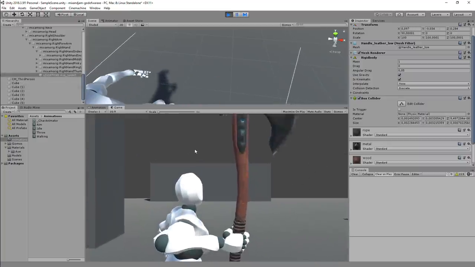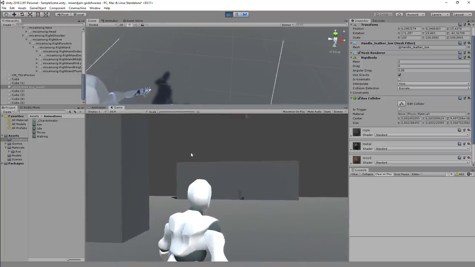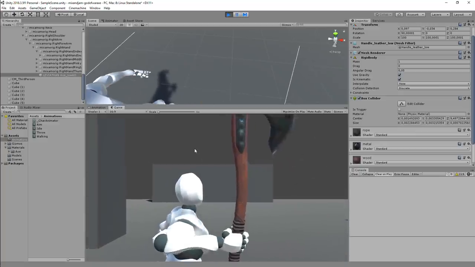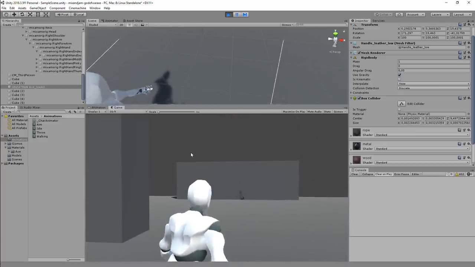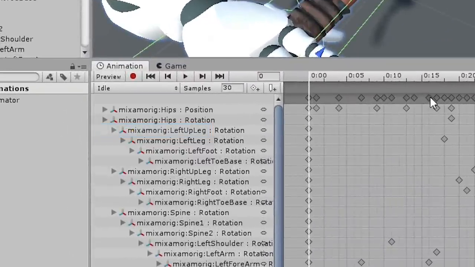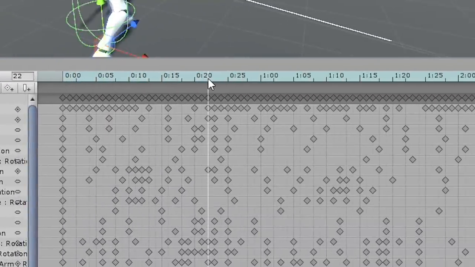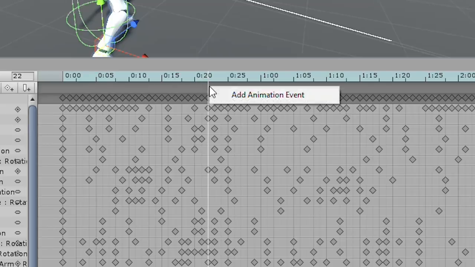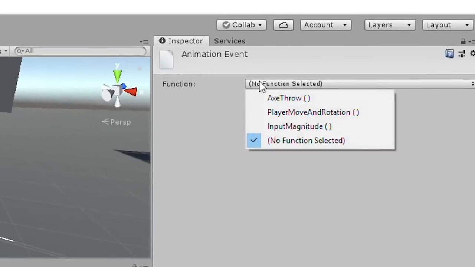By throwing the axe and playing the animation at the same time, the axe is thrown way before the animation reaches the proper frame. To fix that, I went into the throw animation and created an animation event exactly at the frame I wanted the throw to happen. On the animation event, I simply call the throw function on my script.